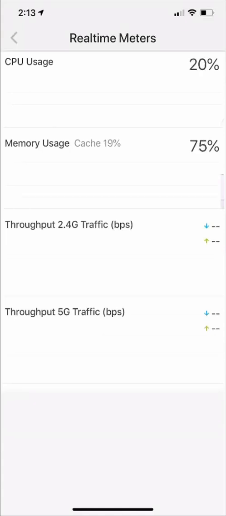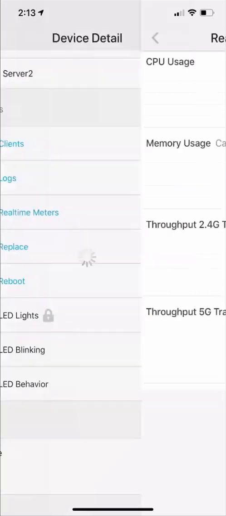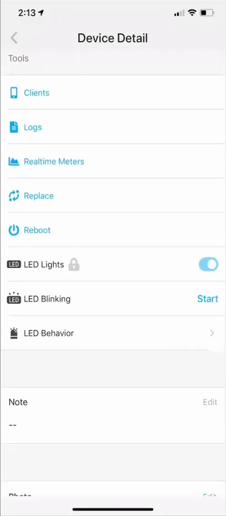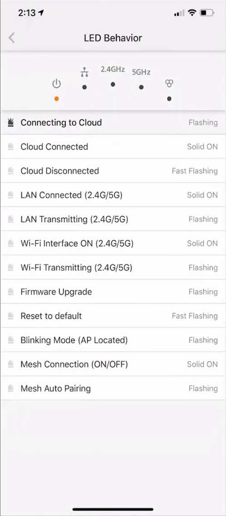So let's wait for it to load up a bit. Okay, there we go. And then you also have an option to reboot the AP from the app. You can configure the lights. If you need to know the LED behavior, it would show you that via this display.